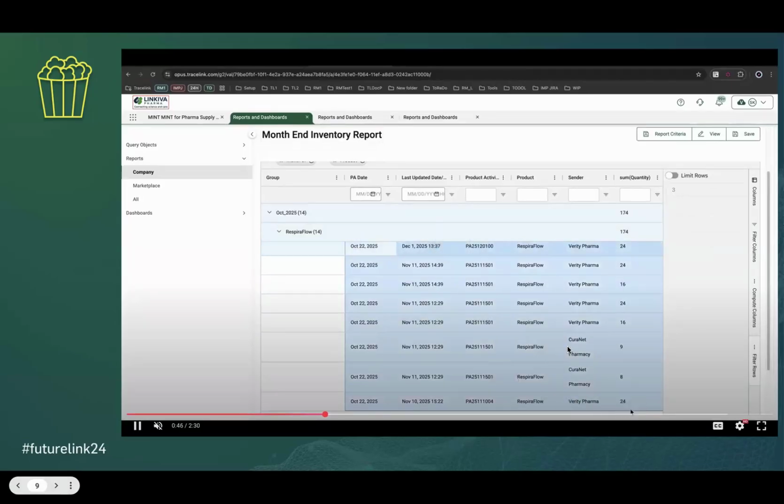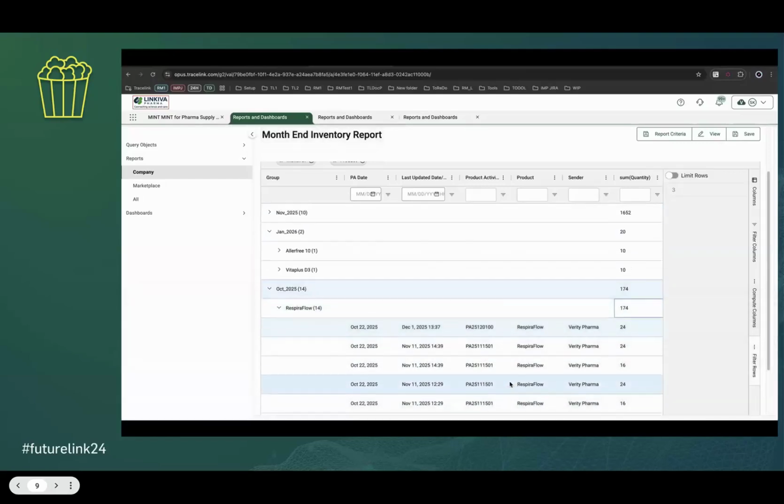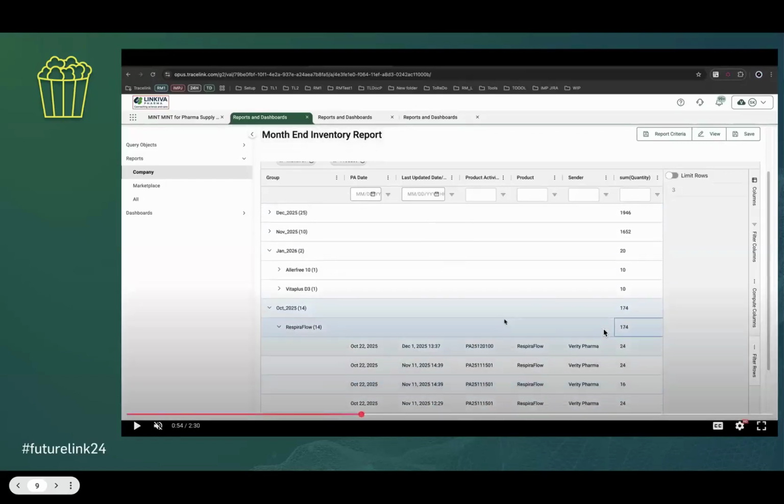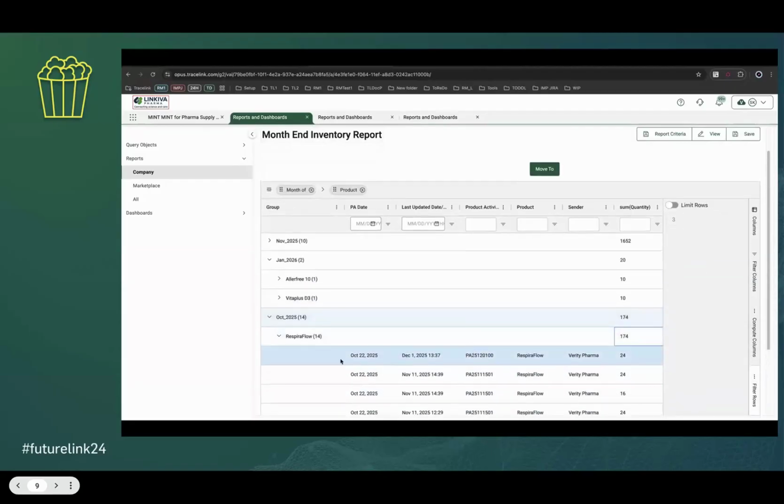And each row is a different transaction. And that product can have multiple transactions. And when we apply aggregation on the quantity column, we can see that aggregation shows the sum of all the transactions inside that product. But we are interested in the month-end inventory. We want to see the latest transaction. So that's why we can use the limit rows feature here.